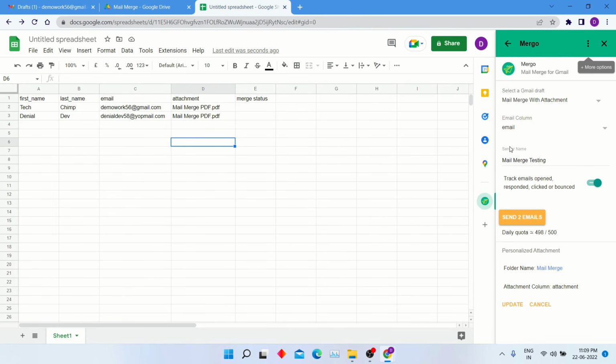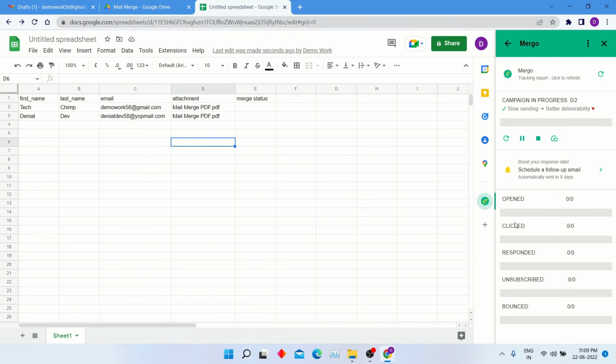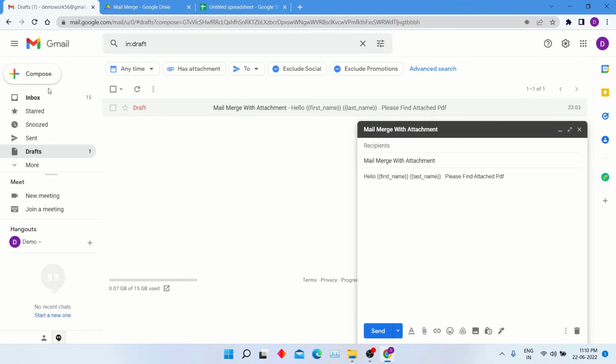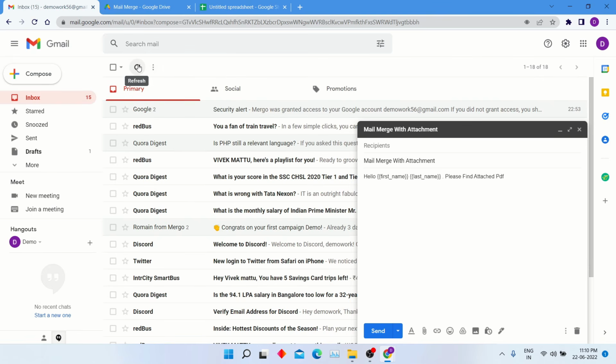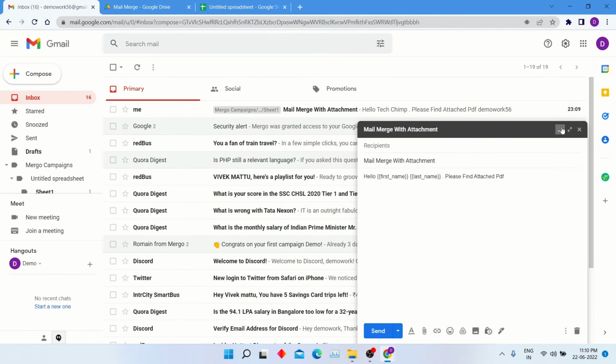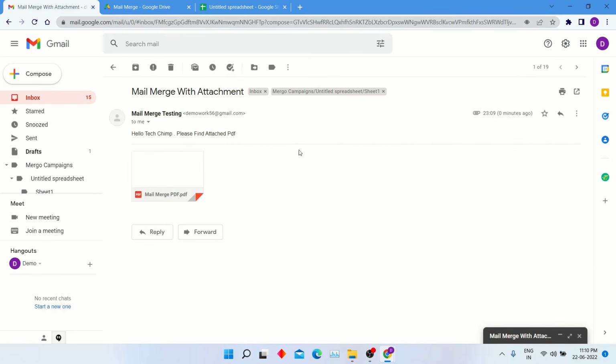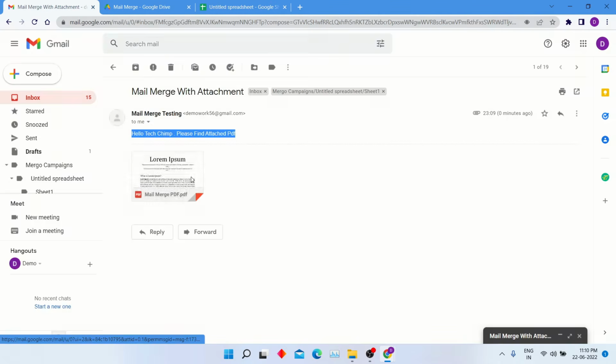Click Send Emails button. It will send emails to given email addresses from sheet. Let's check the email in inbox. You can see the email has been received. The first name and last name automatically fetched from the sheet and the PDF that we attached is also received.